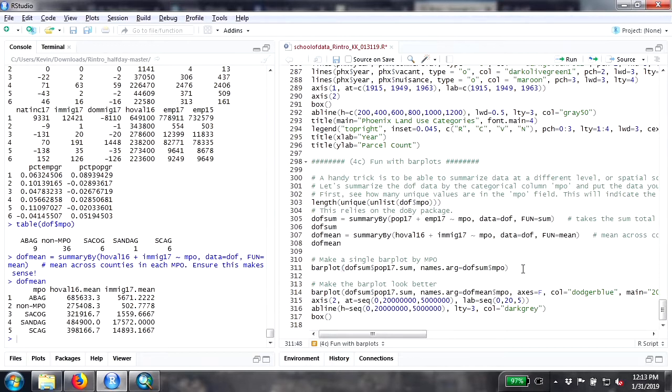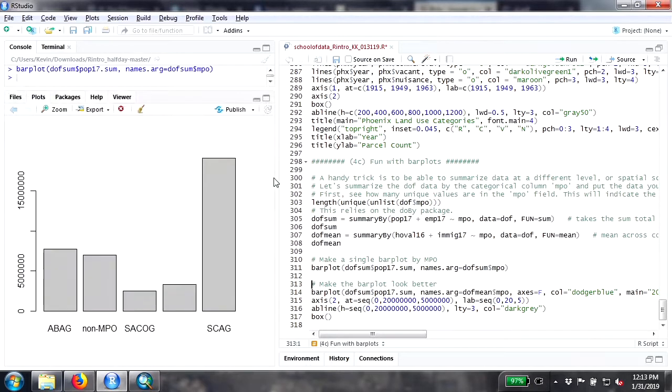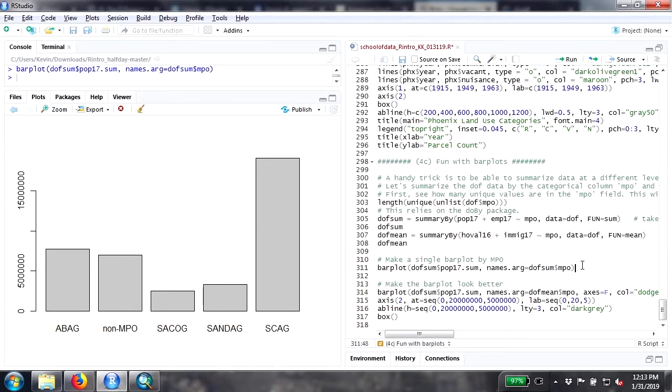So I can do a little bar plot here, line 311. And the bar plot is actually of the sum. So this is the population sum, again, this is us, that's everybody else in terms of size. And I can add a names argument to the bar plot as well. The names argument is going to be straight from DOF sum, which I just made up here. So bar plot's another easy, straightforward command, which you can add a lot of graphical parameters to, but it's useful.